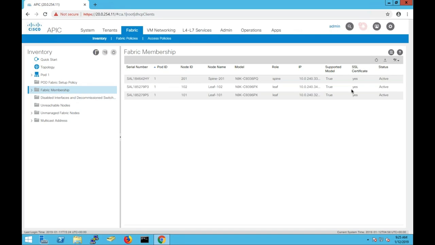Under the fabric tab, again, you have sub tabs as well. So there's something called inventory. Inventory is like a registered list of all of these devices that have been registered with us. So if I just click on fabric membership, now you can see here, these are the devices that we have in our lab.